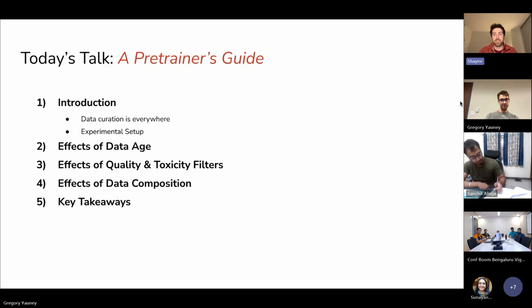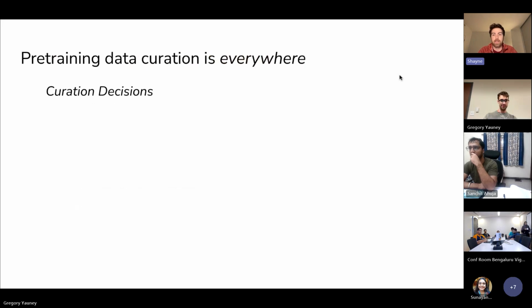And lastly, we wanted to shed some light onto the age-old question of how data composition, and especially big compositions like books or news data or other sources, can have an effect on your downstream performance across a wide variety of tasks. So the first thing that I'd want to convince you of is that pre-training data curation is everywhere and it affects so many different dimensions of how your model will perform.